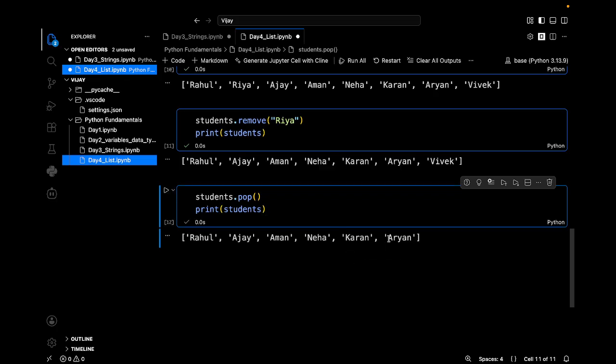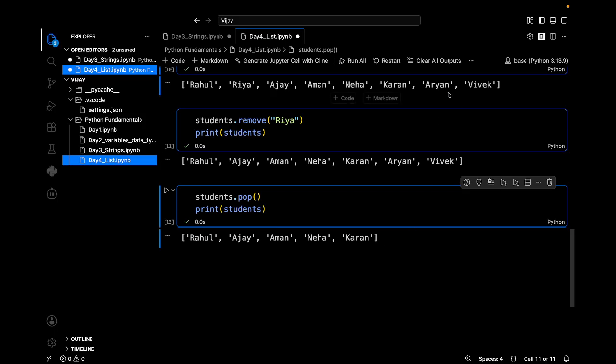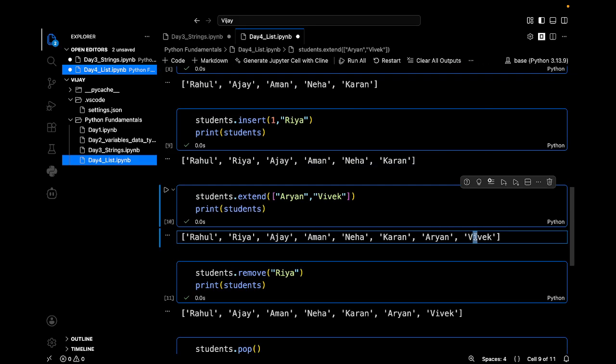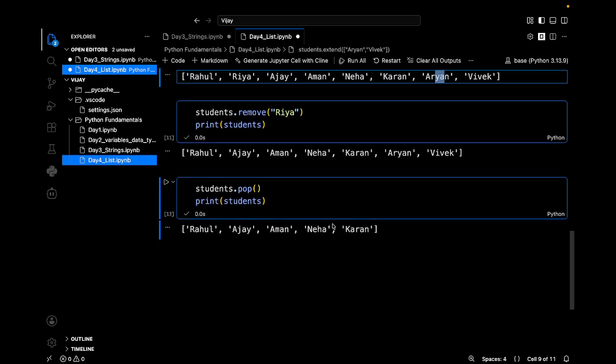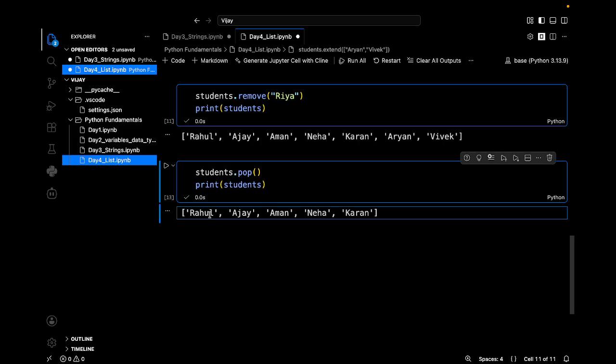So here you see Vivek is removed. If I run it again, Aryan will be removed. So recently we added Aryan and Vivek. So if we run it first, it will remove Vivek, then it will remove Aryan in that way. So these two were the remove operations.